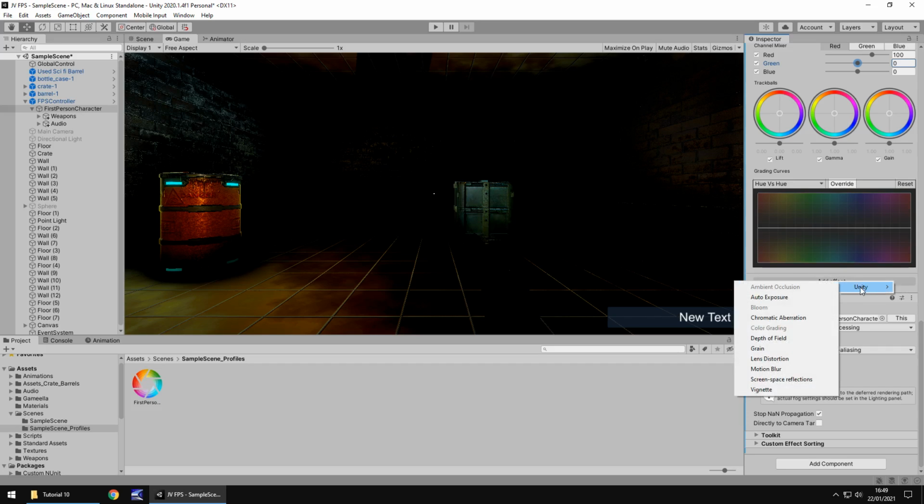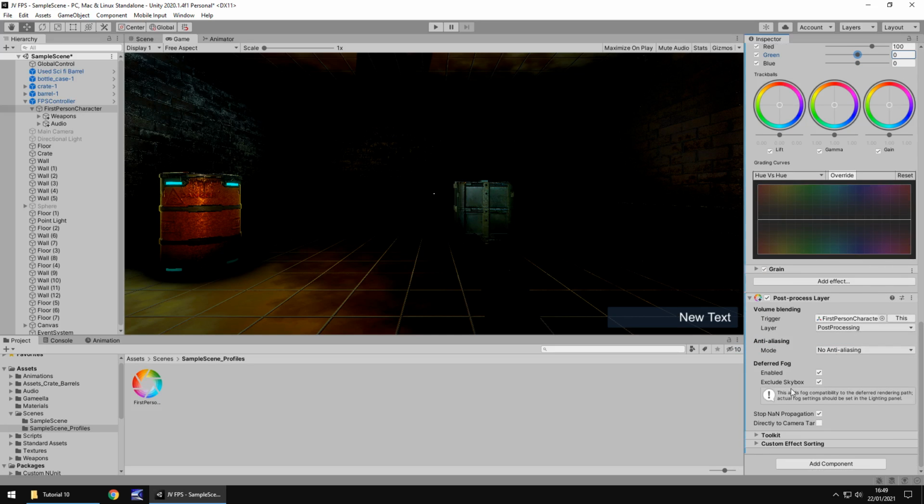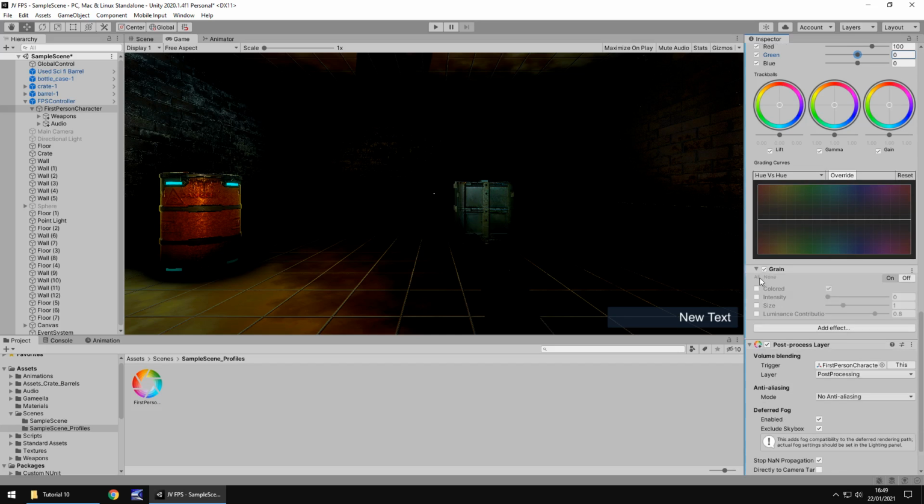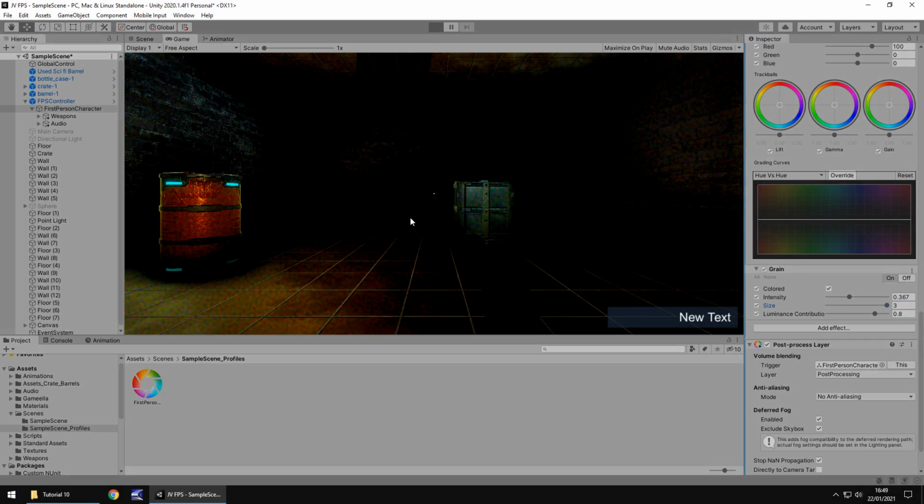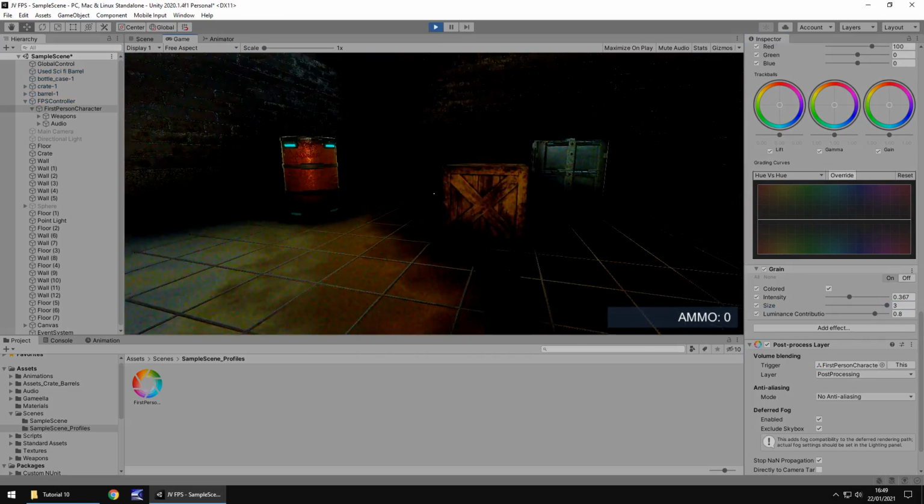So add effect, Unity, and let's add some grain. Let's make this a bit spookier, I guess. So yeah, grain allows you to place some grain on the screen. So if we tick all and change the intensity, you can see the grain does appear on the screen. You can change the size of it. I mean, if you change it all the way up, you can see just how grainy and a bit ugly, to be honest.